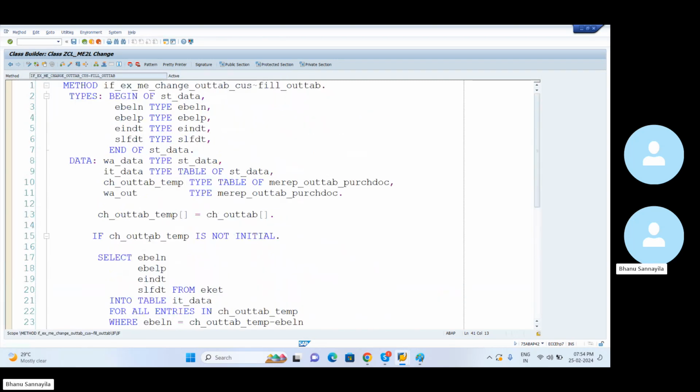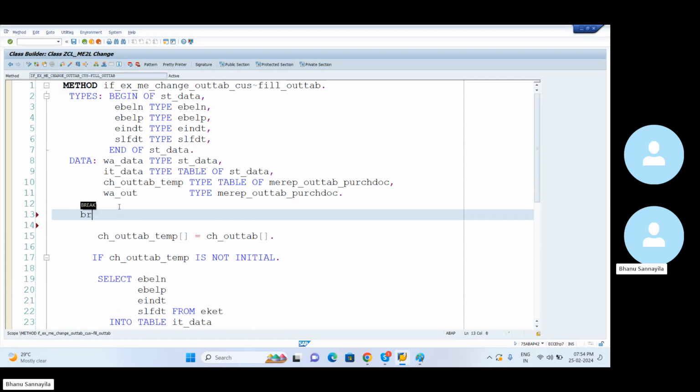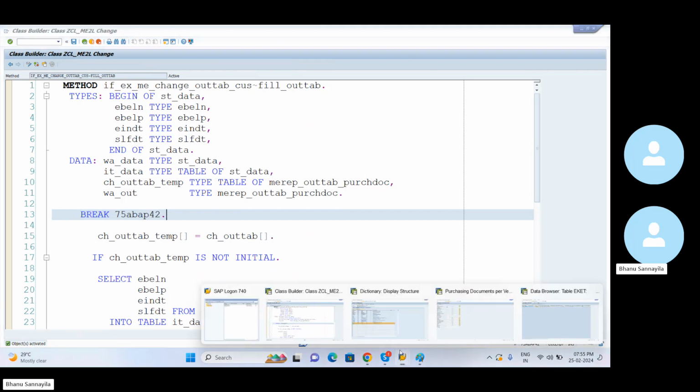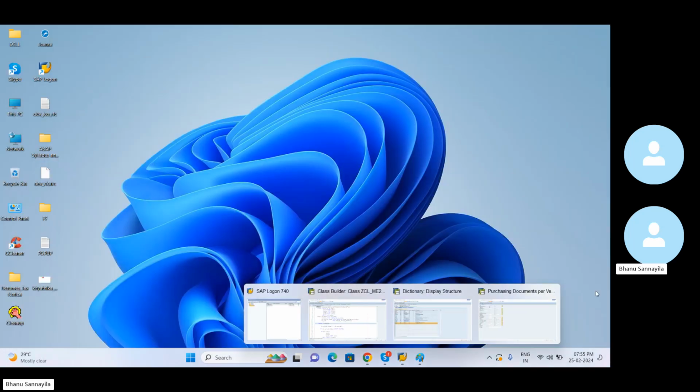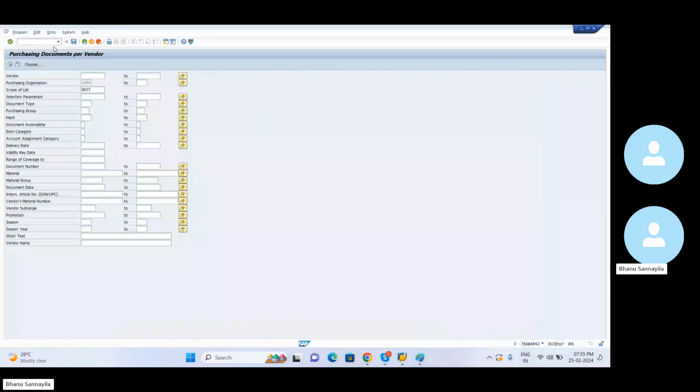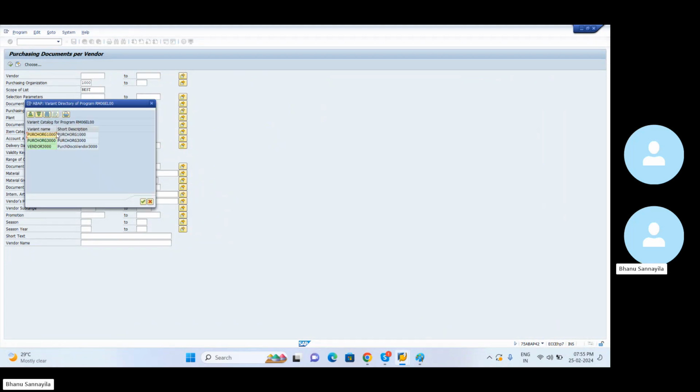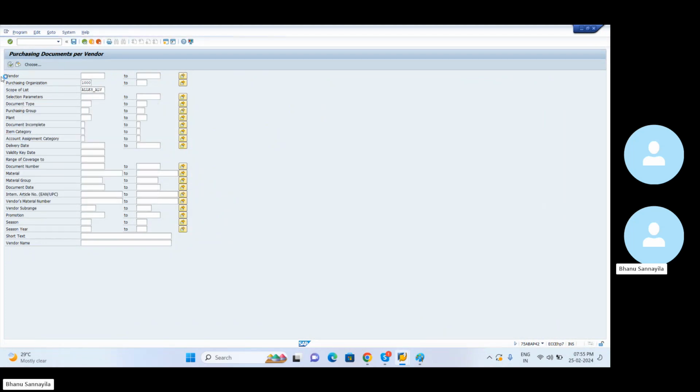My breakpoint is not there, I don't have the breakpoint. But ideally we don't go with this. So break 75 above 42. Let me activate this. Control F3. Done. That's it. Now I don't need this. Just let me reload this transaction ME2L. So let me take the variant and let me execute it.